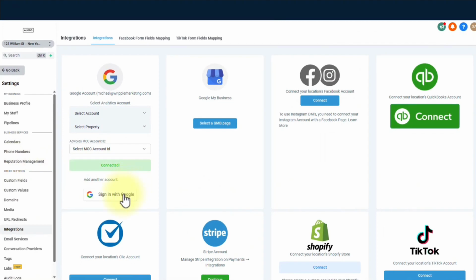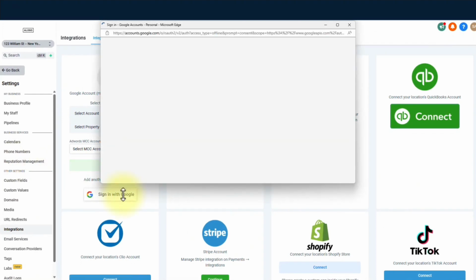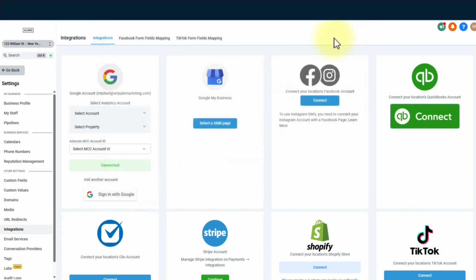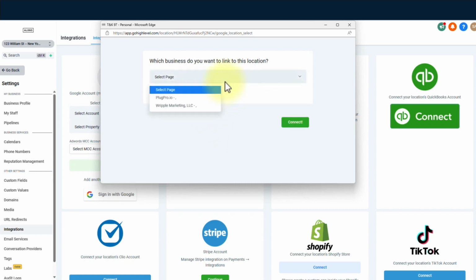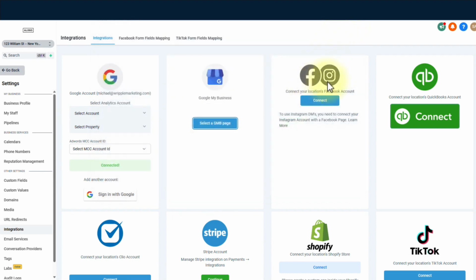Step 4, more integrations, more power moves. Get ready to level up, folks. You can sync your Google account and make it dance with your system's calendars. Connect your Facebook and Instagram accounts, and bam! Messages will flow into your conversations like confetti at a party. QuickBooks, Clio, Stripe, Shopify, TikTok, you name it, we got it. Just click, sign in, and follow the beat. It's integration galore.